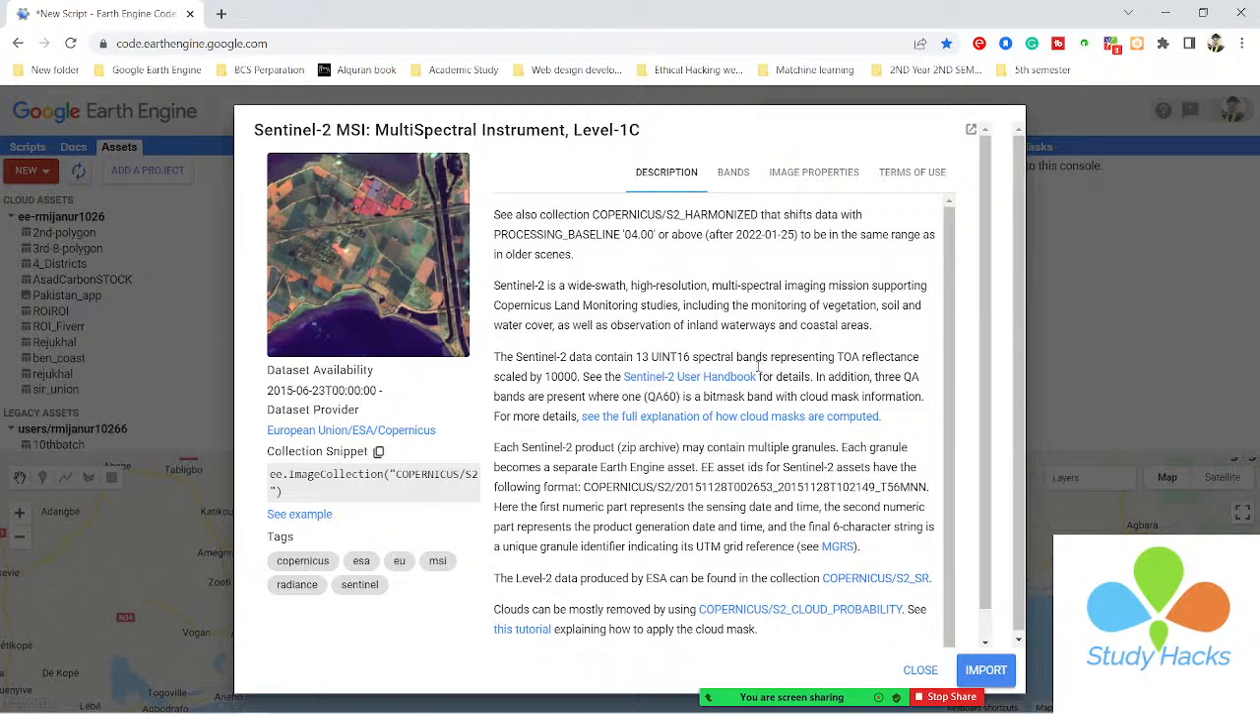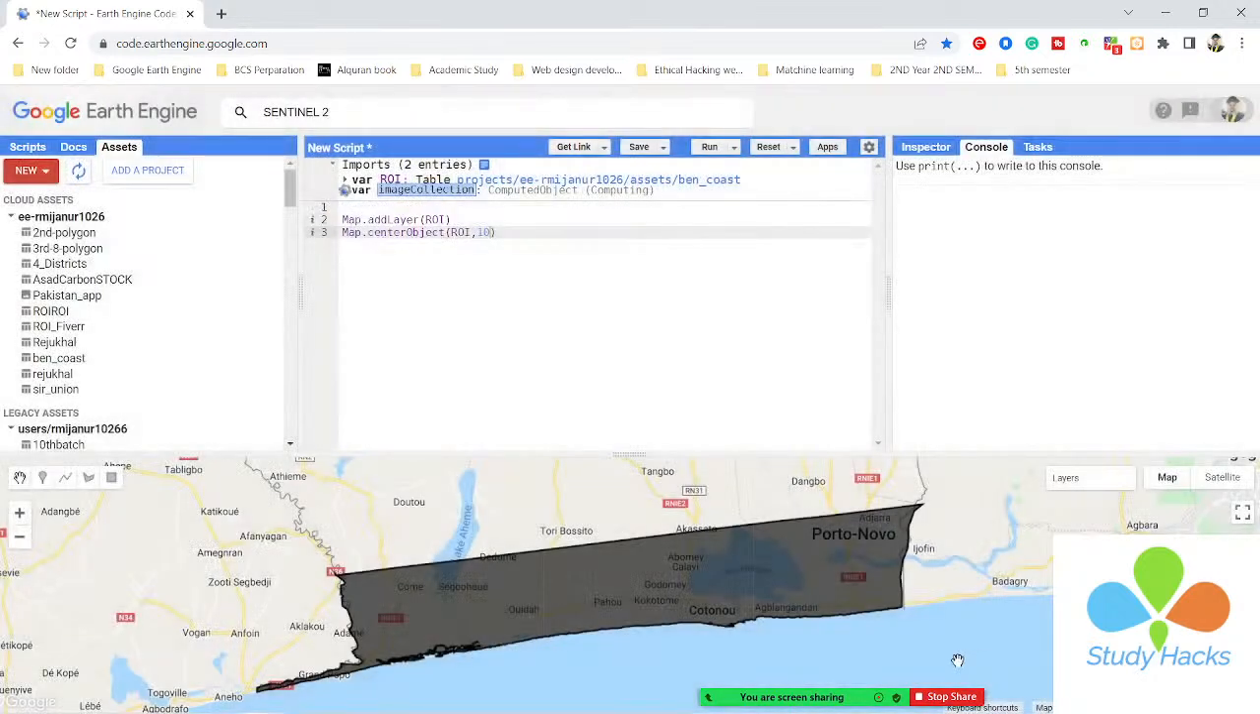So I simply press import. You can see this image collection is imported in my code editor, and the default variable name is imageCollection. If you want, you can change it. I put the image collection name as S2. Now I want to filter this image collection, and then make the NDVI over a period of time, a time series chart.